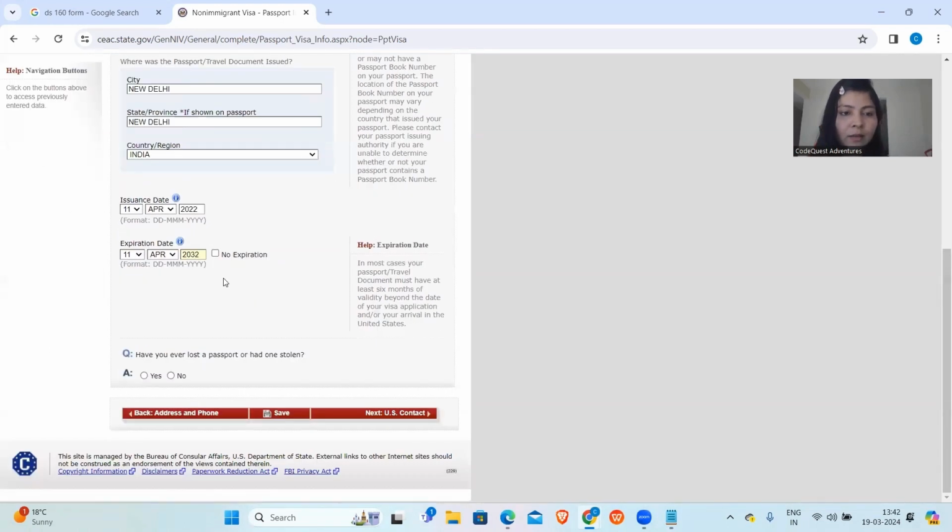If there is no expiration for your passport, you can simply select no expiration. Basically, in India, passports expire after 10 years. So I'm just giving the details over here as per my passport.